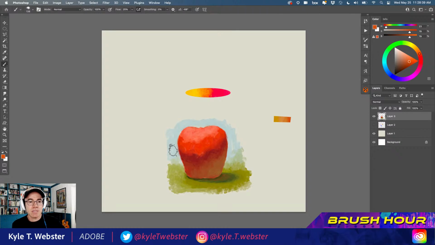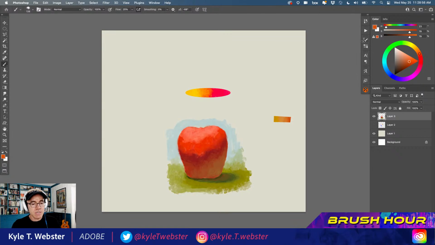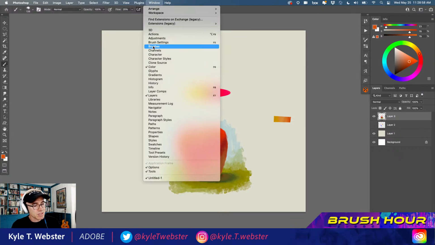How do I get the brushes, says Crystal. Crystal, here's what you do. If you have your username and your password for Adobe, which you should have, an Adobe ID, come over here to your brushes panel. Okay. If you don't see it there, come over to Window, Brushes. Okay. Make sure that that's visible.